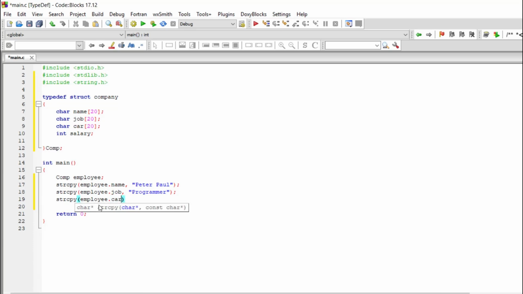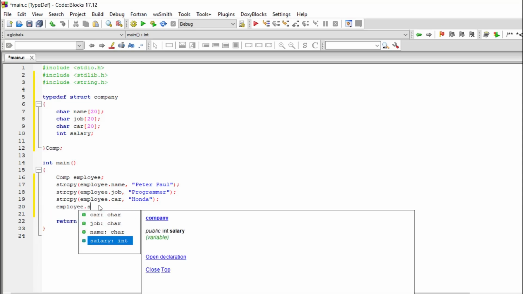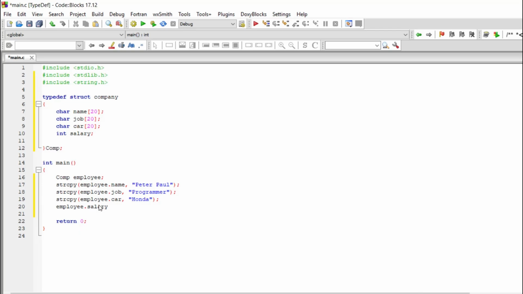employee.car, comma, and let this be Honda. Place a semicolon right in, and the last one that we need is the salary. So I'm going to say employee, because it's not a string but an integer, employee dot salary is equal to $1,000.